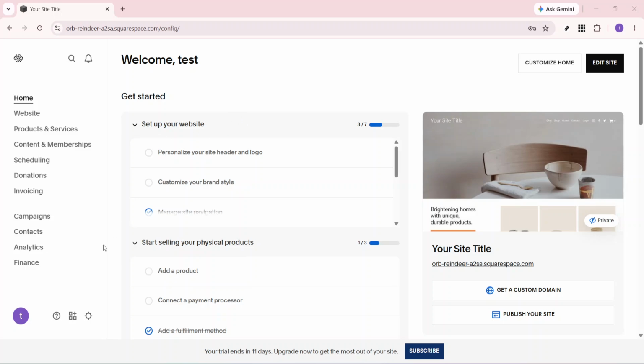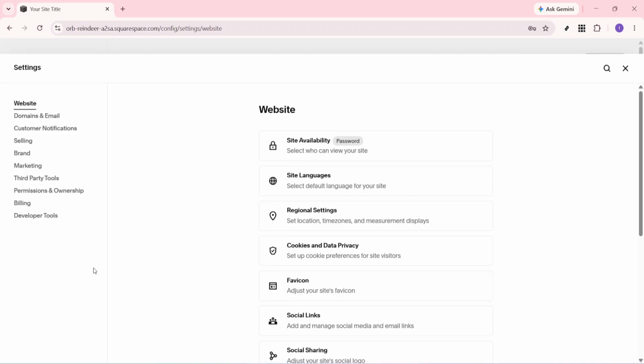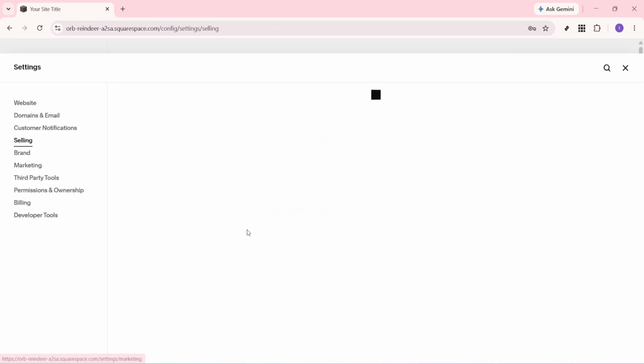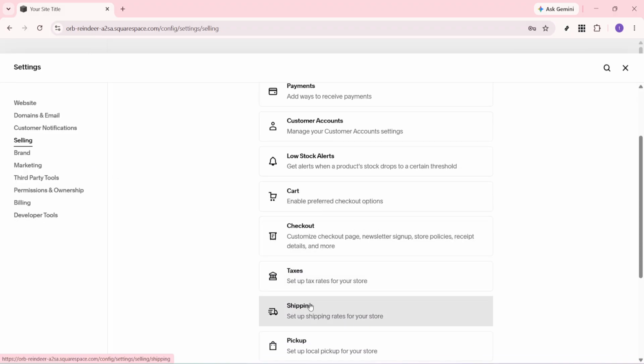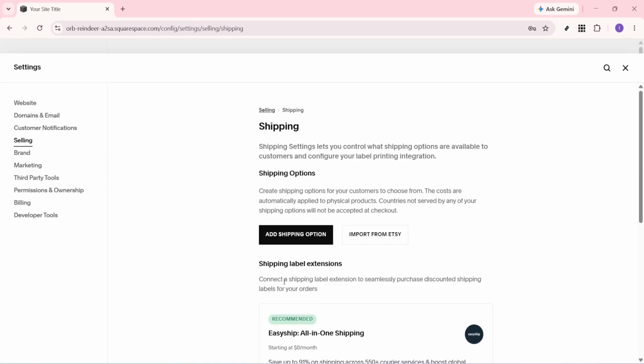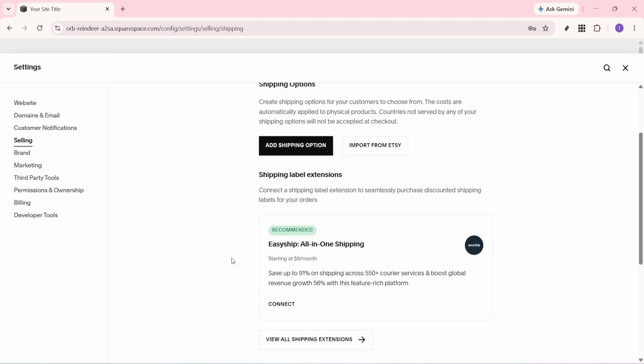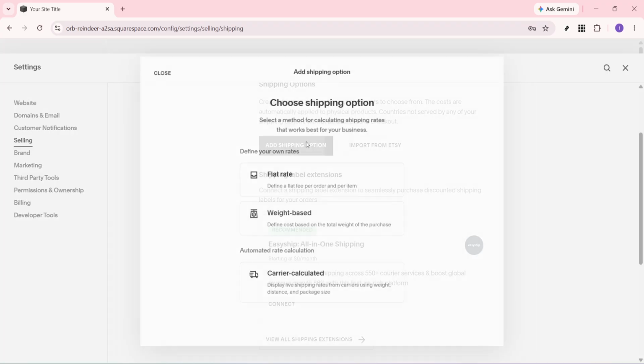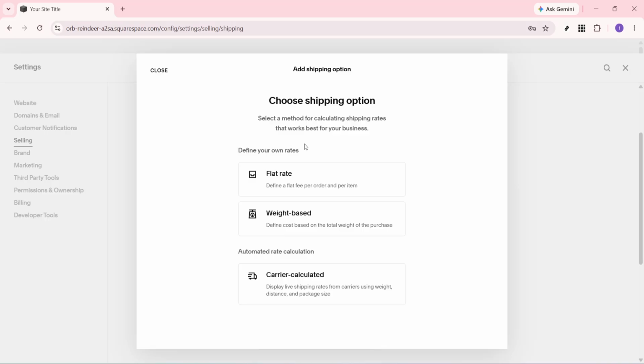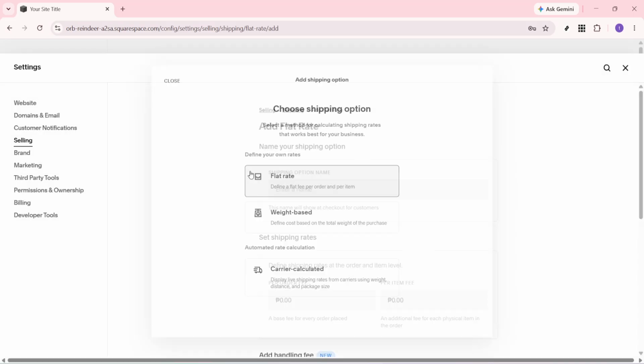Click Settings in the left sidebar, then click Selling, and then click Shipping. The shipping panel opens, showing either existing shipping options or an Add Shipping Option button. Click Add Shipping Option. A modal appears asking you to choose a shipping method type. Select Flat Rate. The Formula tab opens where you can configure your shipping costs.